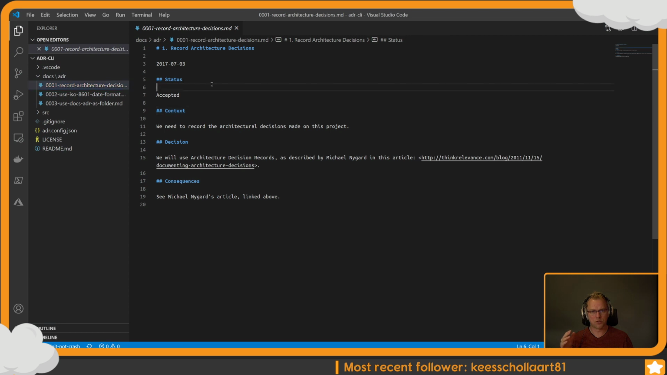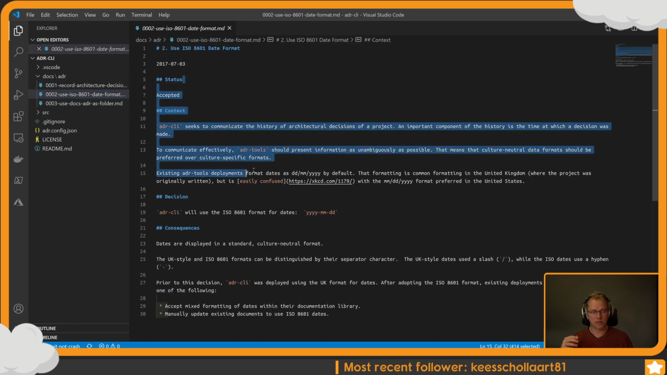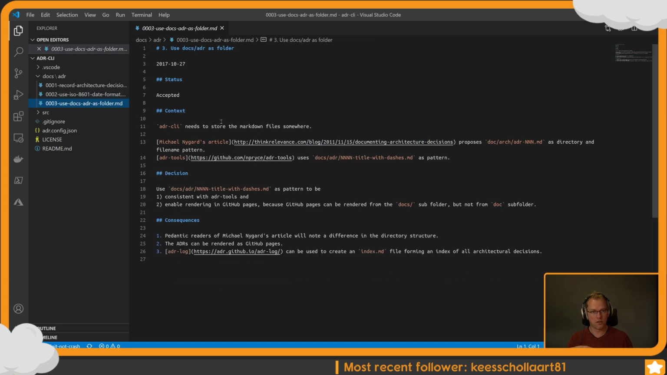I have some samples on this myself, or this is in the repo. This person, Ginger Tommy, has some documents in it. We're going to use ADR. Cool. We're going to use ISO 8601 for dates, fine by me, and use docs/adr as a folder. These are the type of decisions which you can put in here. I'm also using this on my current project. We've made some decisions in the past of using Cosmos DB, using storage queues unless we have to use service bus queues, and some other stuff I added on it.